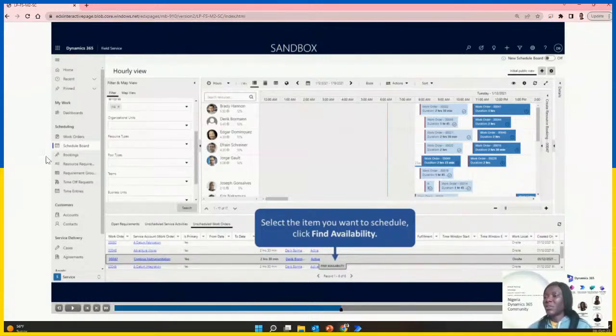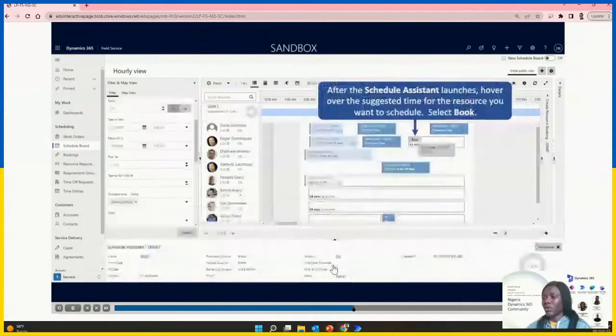So the first thing we do when we get to the schedule board is select the item that we want to schedule. We click on find availability. So that's what we're going to do. After the schedule assistant launches, we're going to hover over the suggested time for the resource we want and select book. So it's still the same process that we went through before.